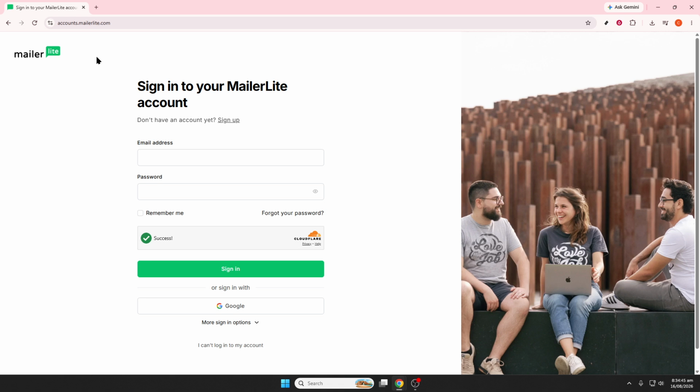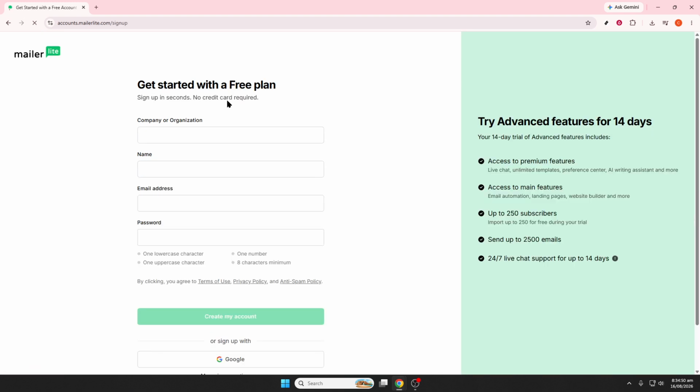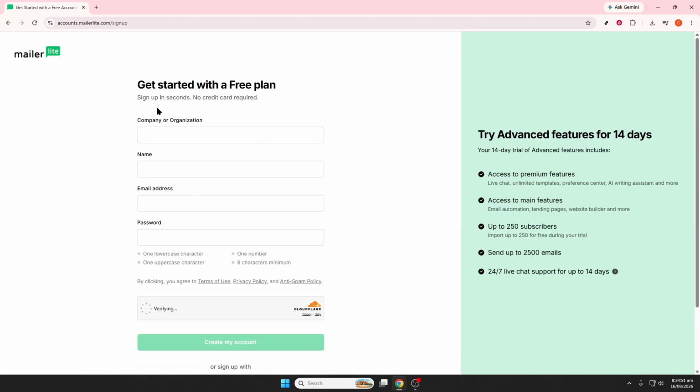Next, head over to the subscribers section and click Add Subscribers. This is where you can start building your audience. You can import contacts with a CSV or TXT file, copy and paste them from a spreadsheet, or add them manually one by one. Choose the option that best fits the way you already store your contacts.